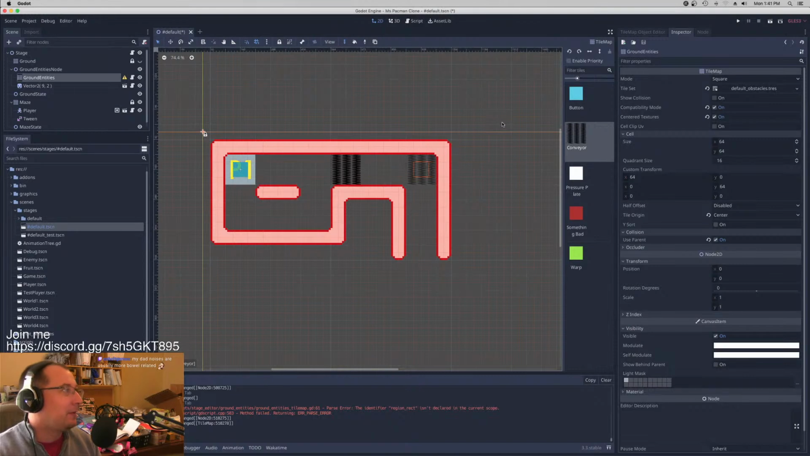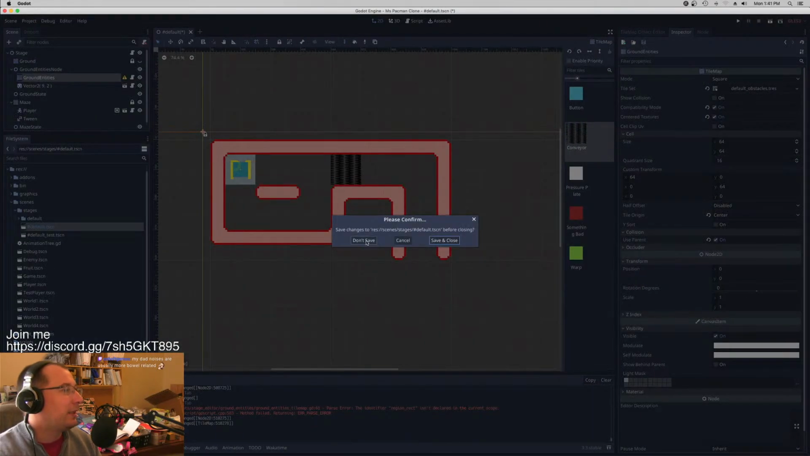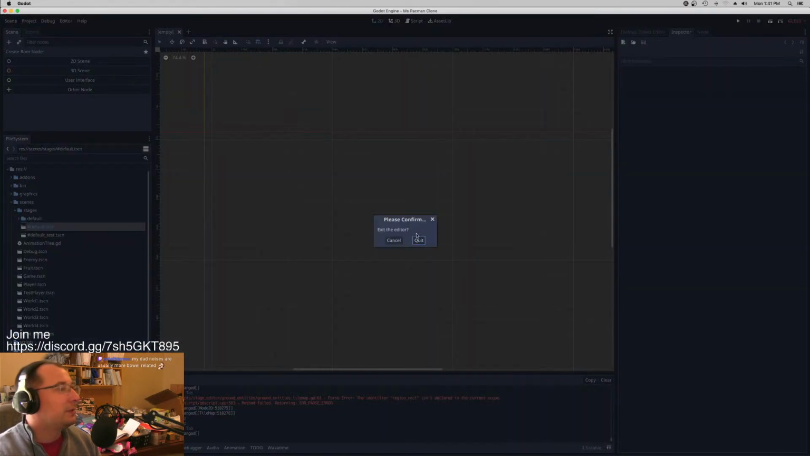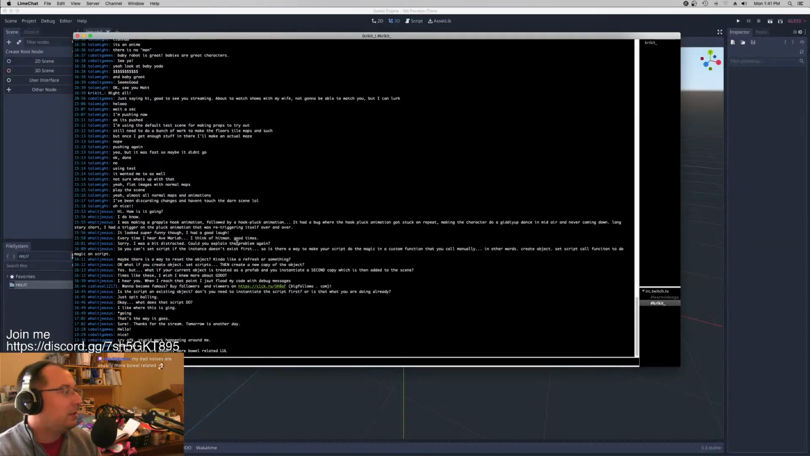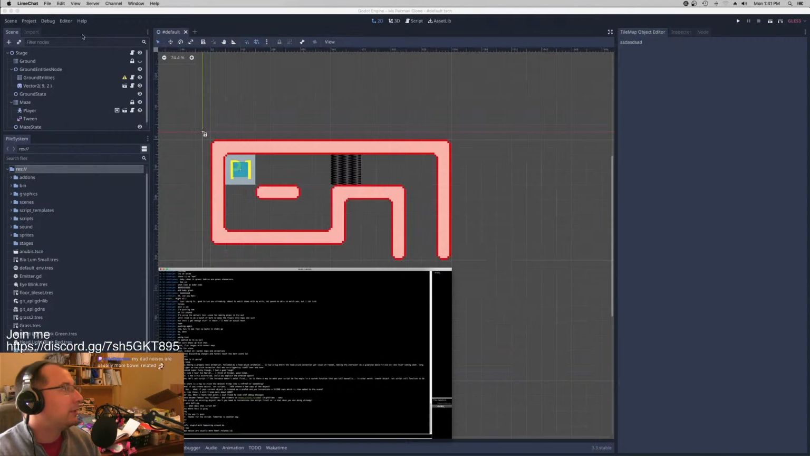Entities tile map 60. Okay. Sometimes it just wigs out when you're working on it. So I'm just going to close this and reopen. Take these broken. All right. There we go.